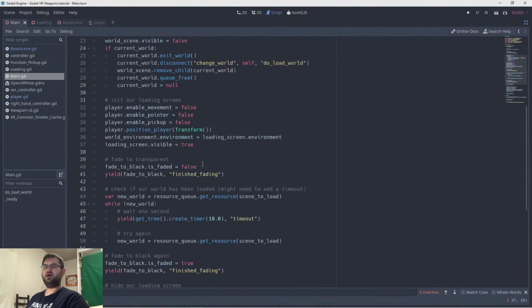Because it's so fast in loading this very simple scene, because, you know, if I would have had my original shooting range with all the textures and everything like that, that would take long enough that it would actually get in here. But by the time that we faded to black, set up our loading screen, faded black to transparent, we get to this method here, our scene is already loaded. So it never gets into this while load. Therefore, it never goes over here.